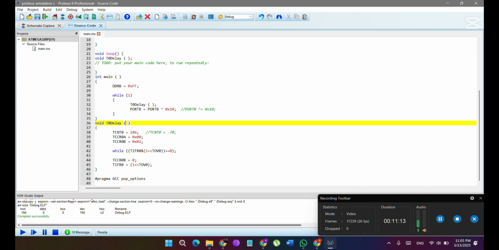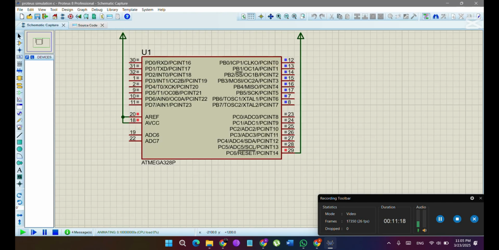Now we can see that it has been completed successfully. Now we are going to run the simulation, and here is the simulation. As you can see, all the pins that are blinking and lighted are the ones that are working.